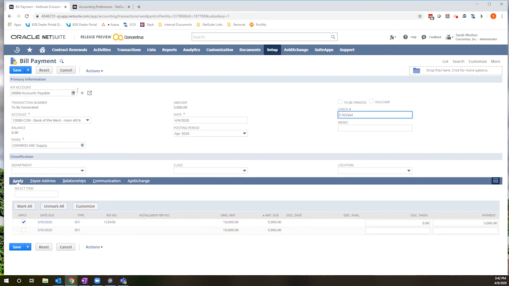I'm really excited about this feature. I think it bridges a gap that was present with the vendor prepayment functionality that was released last round. So if you are taking advantage of the vendor prepayment feature, I highly recommend checking out the auto application functionality that becomes available in 2020.1.